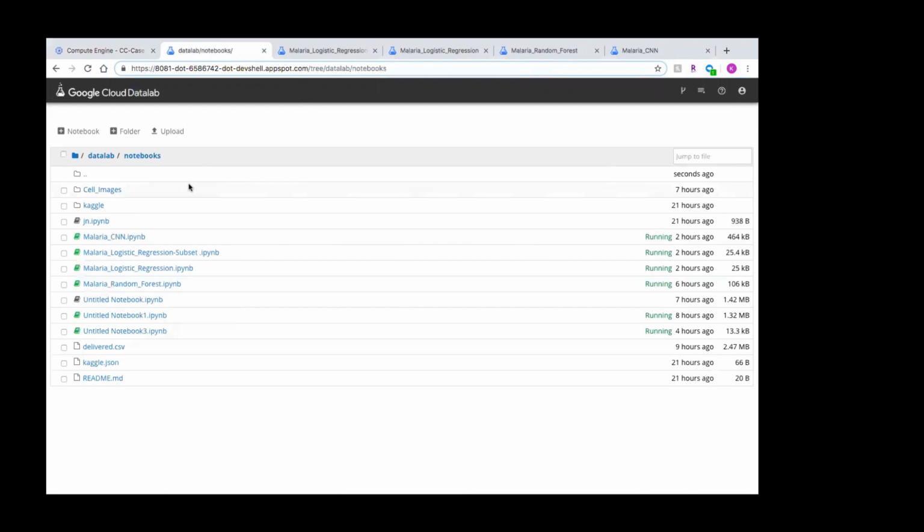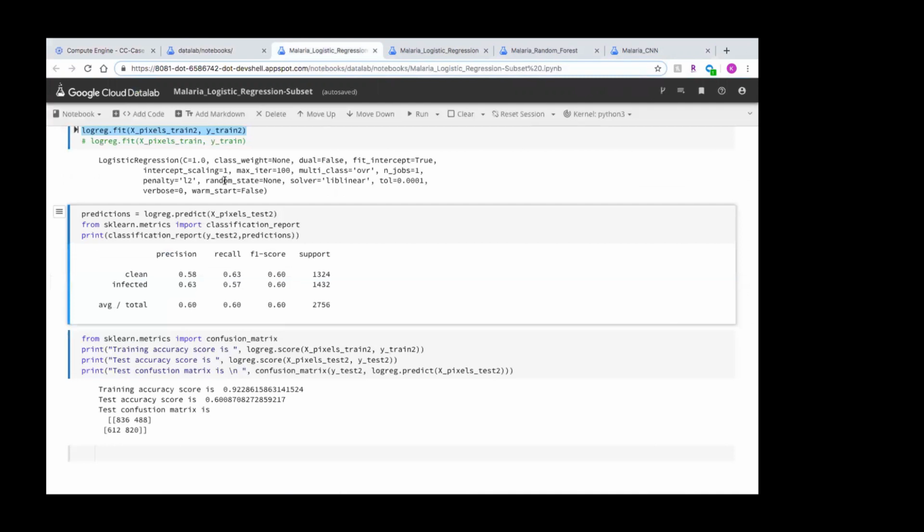And as you heard previously during this presentation, we built 3 different models. The first was the logistic regression model, and that yielded pretty poor results, which was to be expected. This particular code was ran on a subset of the data set because we coded everything on our local machines first before loading it up onto Data Lab.